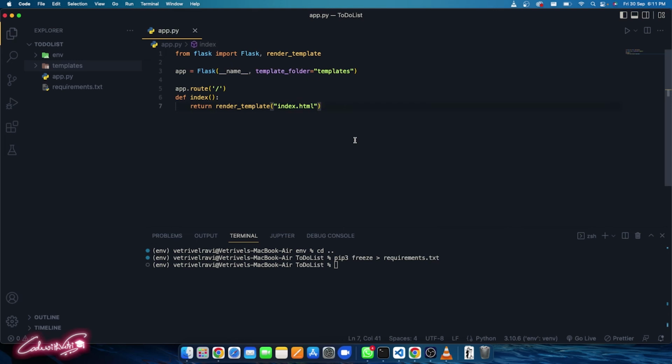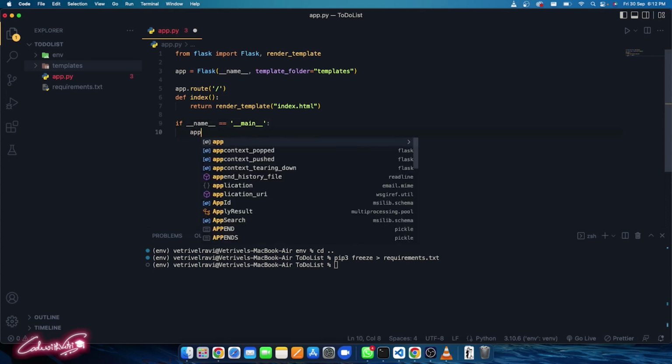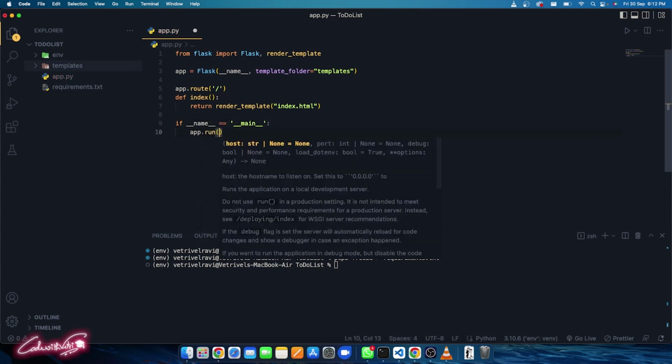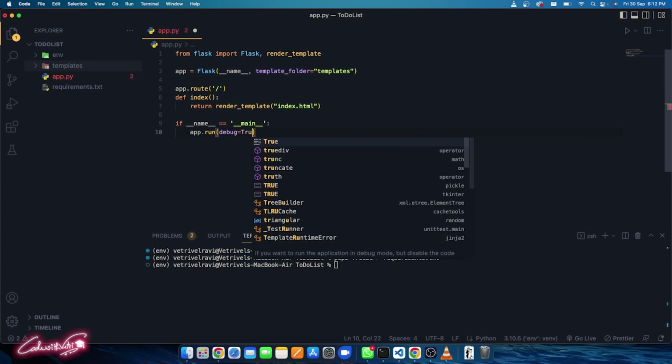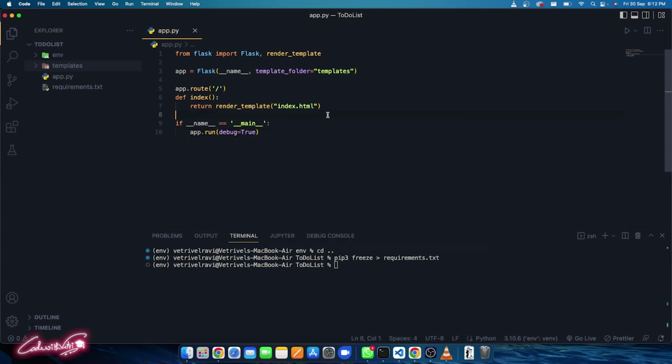So we created the route, but we haven't accessed our main application. We need to run our main application. To run it, all you have to do is say if __name__ equals __main__. Every Python file has the name __main__, that's the reason we are using this. So if that name equals main, then I need to run our application: app.run, and I'm going to enable the debug mode as True. And here we go.